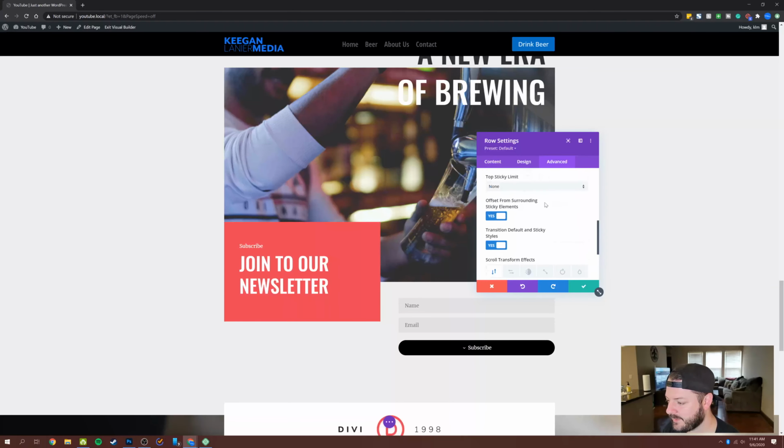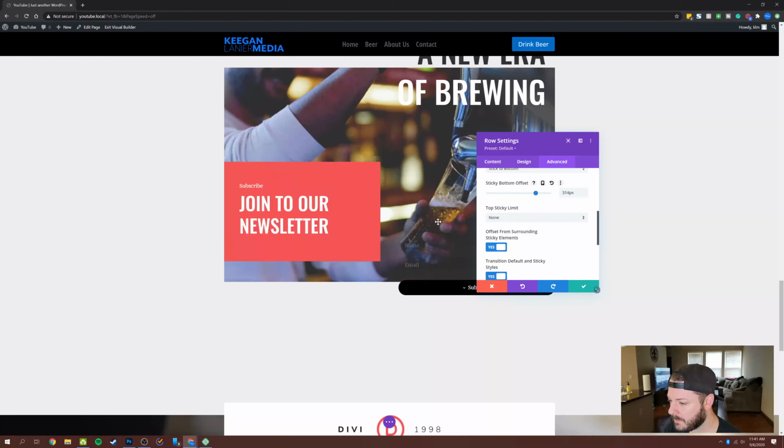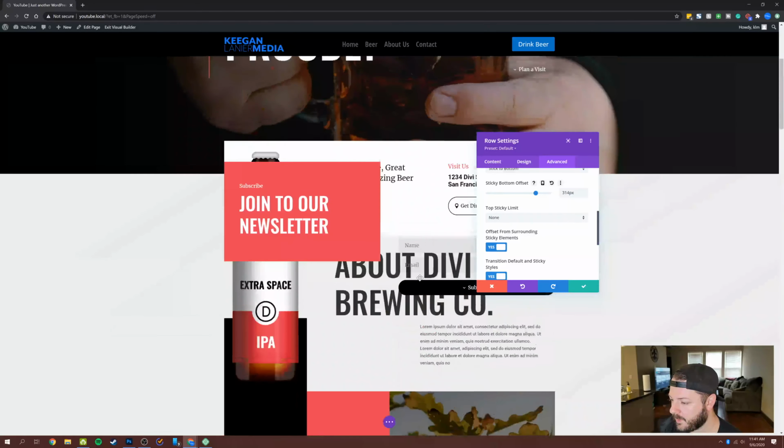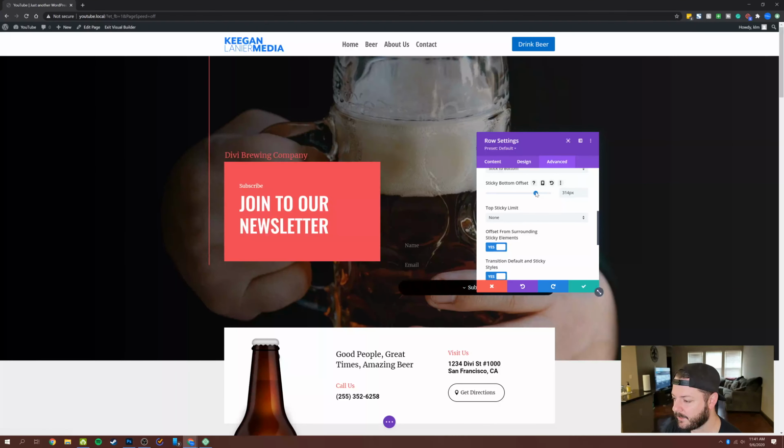Offset from surrounding sticky elements. So let's see what this is all about. That you actually do want. So, all right, bottom offset. Well, I don't want it to be moved around like that. No.